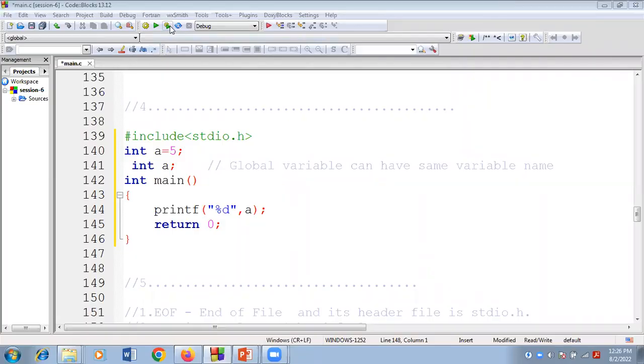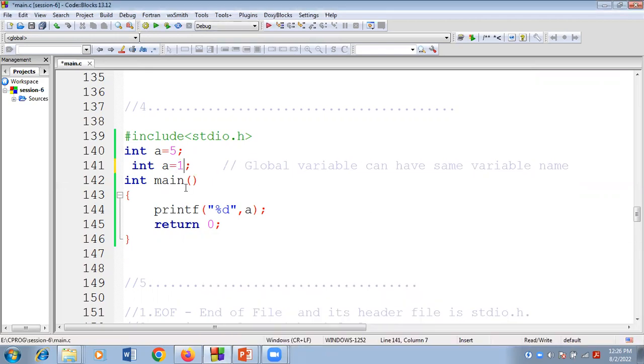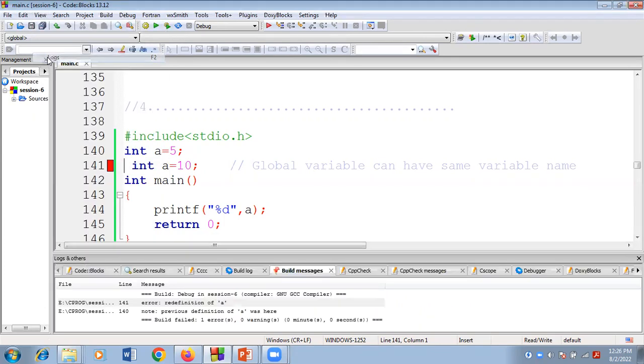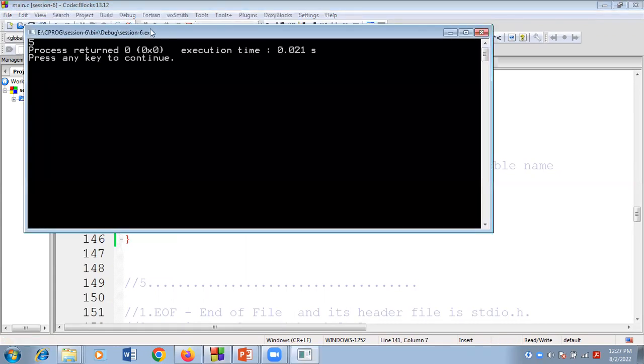I will execute this code snippet. So we'll get an output of 5. The point to be remembered is that global variables can have the same variable name. Here int a and int a are treated as global variables having the same name, but I have initialized only the first global variable as 5. Suppose you try to initialize the second global variable having the common name, then you will get the compile time error. If you search the error messages, you will see redefinition of a. That is the reason we should not initialize both. So in this case, you won't get any compile time error, and we'll get the output as 5.